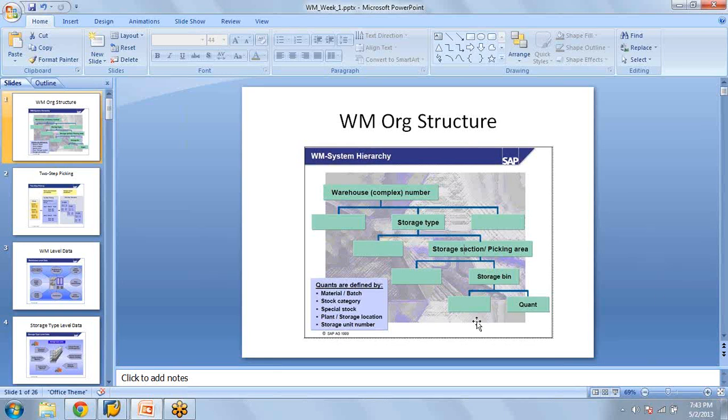So when you activate the storage unit management, what happens? At the storage unit level, the master data is updated. Agreed. Stock is managed at the storage unit level if SU management is active. The stock or quant is managed at the storage unit level. Here, the quant is managed at storage bin level.